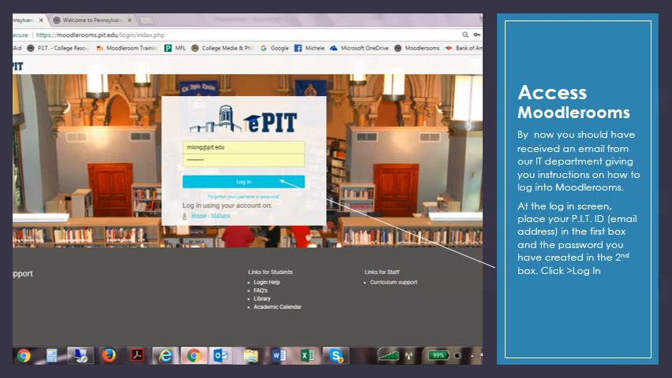So what you want to do is use your PIT email for your ID, which was given to you, and you also have it because you logged into your webmail to access and create your password. So use your PIT ID to log in, and then your password, which you should have already reset and set up. This is going to be your password for Moodle. We do not have access to this information.